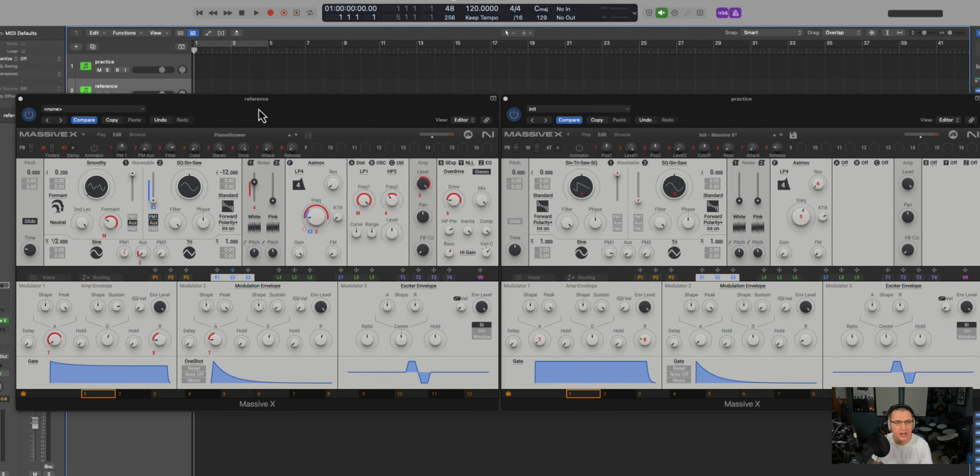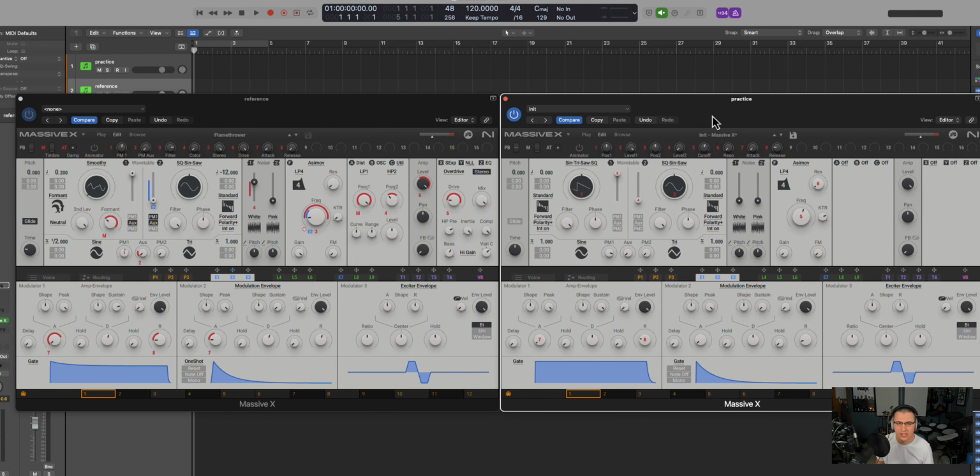Alright, so we got another preset from Mass Effect that I am going to attempt to recreate, starting from scratch with Mass Effect over here. So on the left is the reference, what I'm trying to create, and on the right is what I am doing to kind of mimic it.